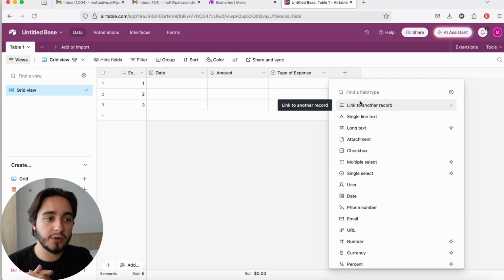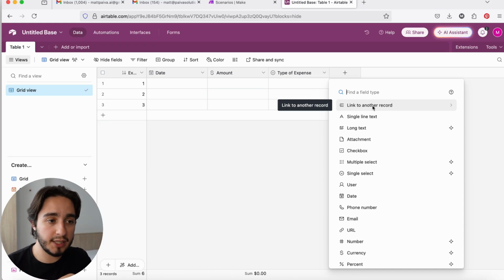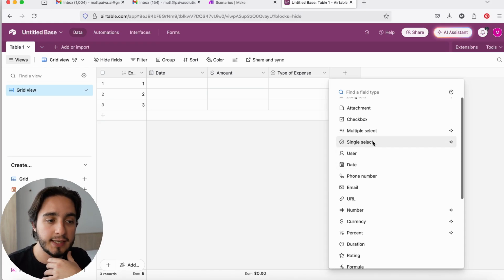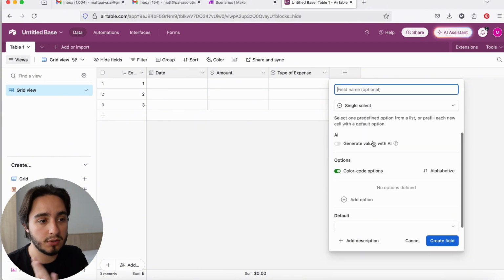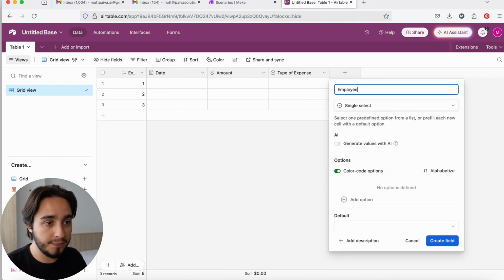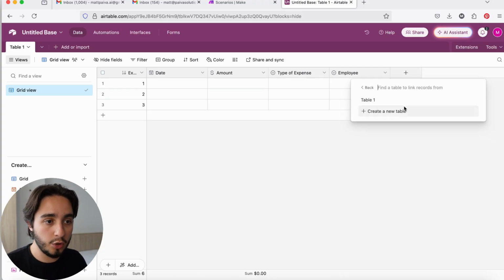So the next 2 fields that we're going to create are going to be related to the clients and the employees that we are creating these expenses for. We can do this in 2 different ways. We can either do a linked record or a single select. A single select is a little bit easier and makes more sense if you have a smaller team. So let's go with single select for employee. And for clients, we're actually going to go with linked record.